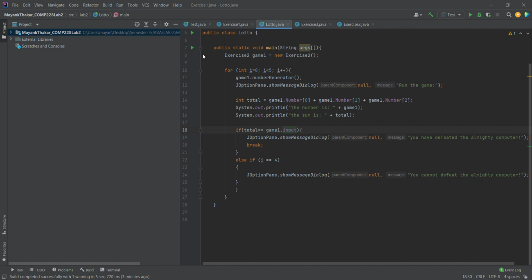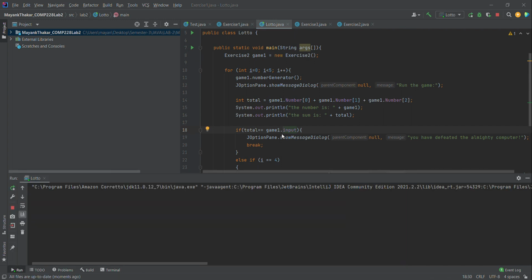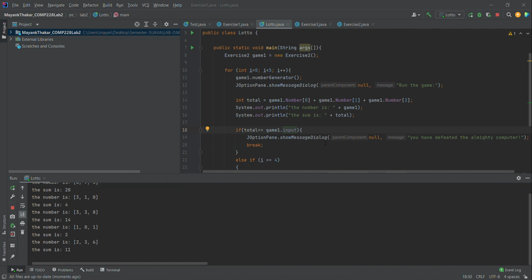Let's run this class. Okay, so I'm guessing the number 5. So now run the game. It's not the number that I have guessed. It's again not the number I have guessed, and again not the number I've guessed. It's the last time. So still, it's not the number I've guessed. It will explain that you cannot defeat the computer. So this was exercise number 2.